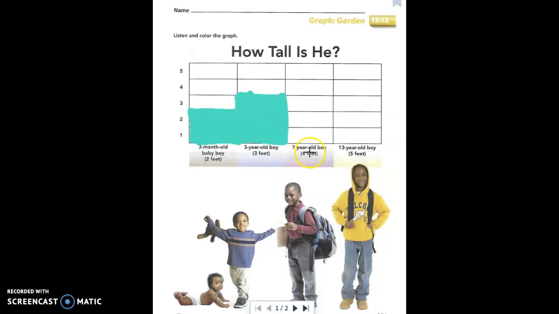Okay, finally, I have a 7-year-old boy, and he is 4 feet tall. So I need to come up here to the 4. I'm going to color 4 blocks to show how tall my 7-year-old is.